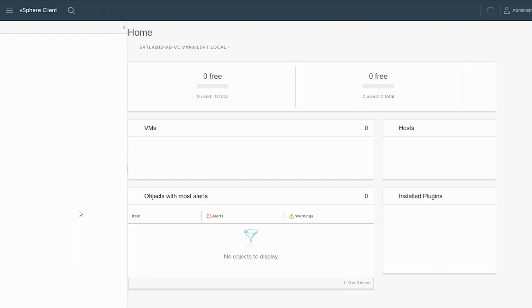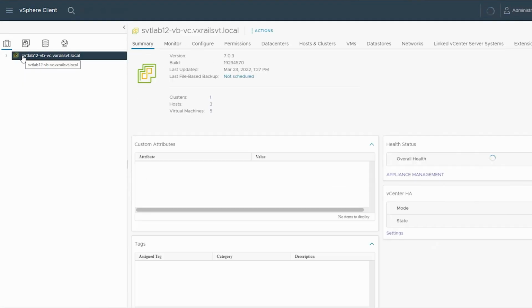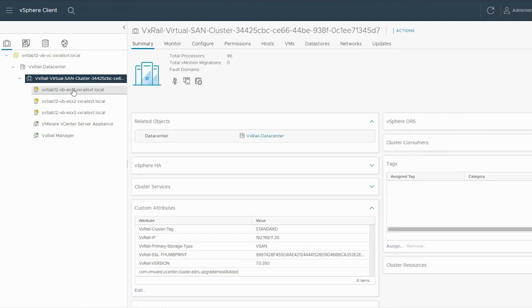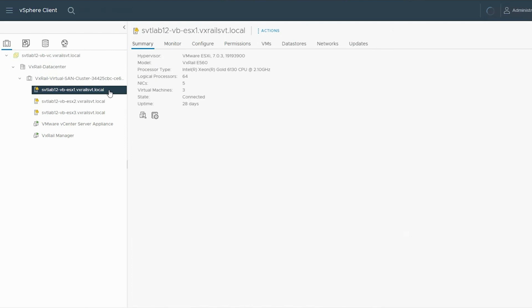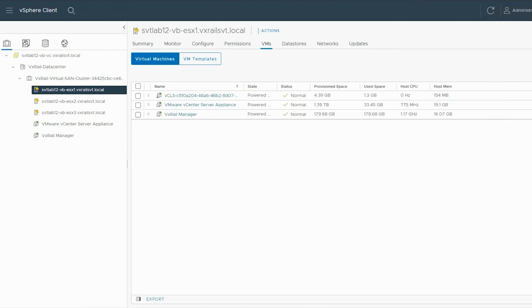To migrate, log into vSphere Client, click the menu, and select Inventory. Expand the vCenter server, then click VxRail Data Center. Now, click the VxRail Virtual SAN cluster and select the ESXi host that is running. If there are multiple VMs running on the ESXi host, then select the faulty host on the left pane. In the right pane, click the VMs tab and then the Virtual Machines tab.